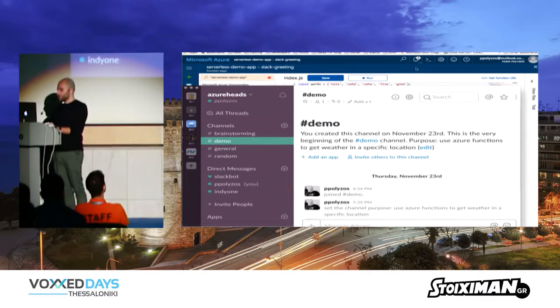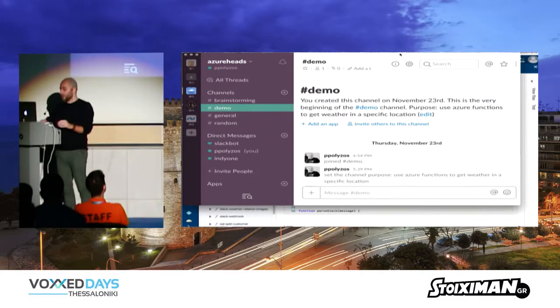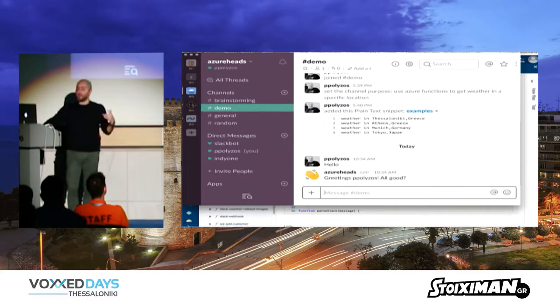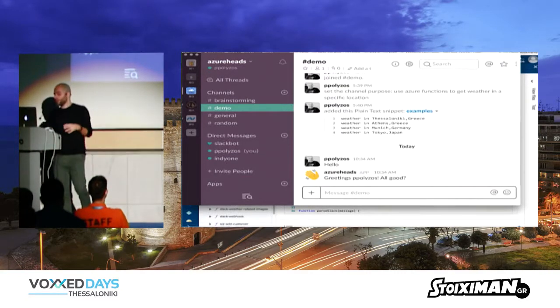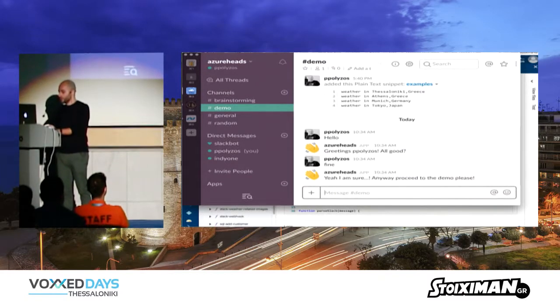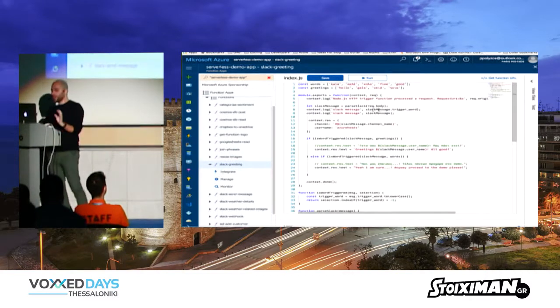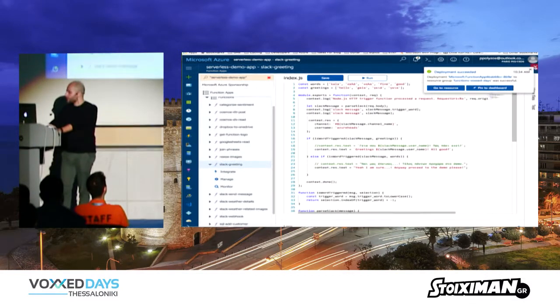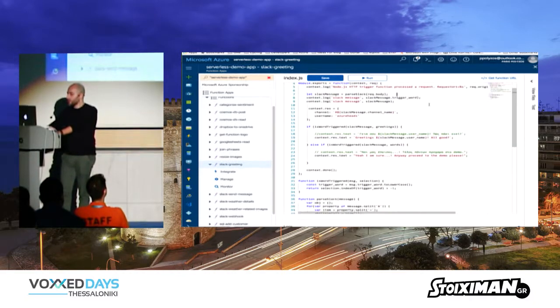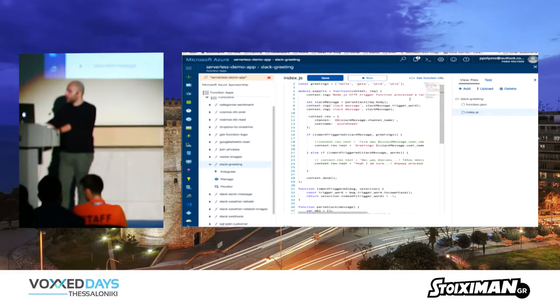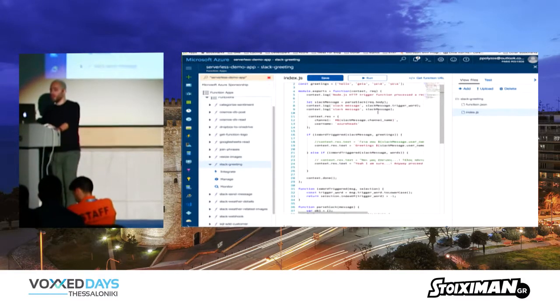So if I type something here like hello, okay, I get a message that says greetings and is everything good, fine. So okay, the first one works. And let's see how this is all set up. I have a small function here that is written in Node.js, where I have some keywords, and when these are triggered, I get a response back.